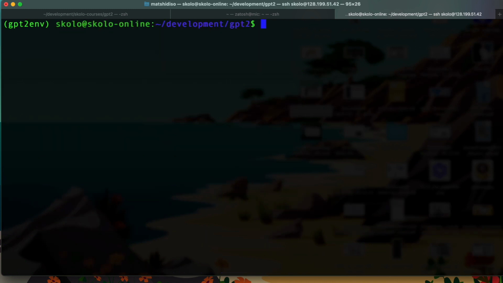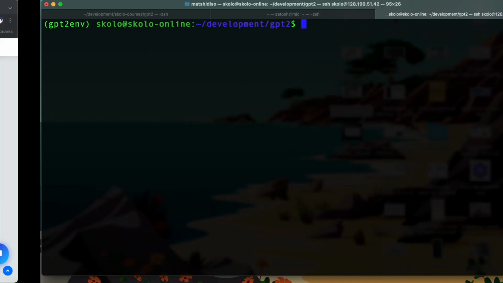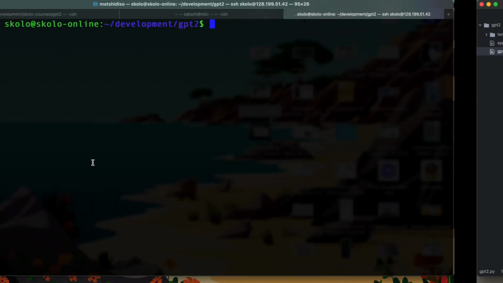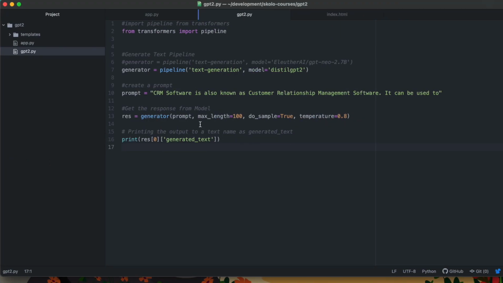We're good to go. So inside of here, I'm going to create a Python file. My Python file is going to look like this. You're going to say from transformers import pipeline. Then you're going to say generator, a text generation pipeline. Then you're going to run a pipeline and pick what model you want to run with.